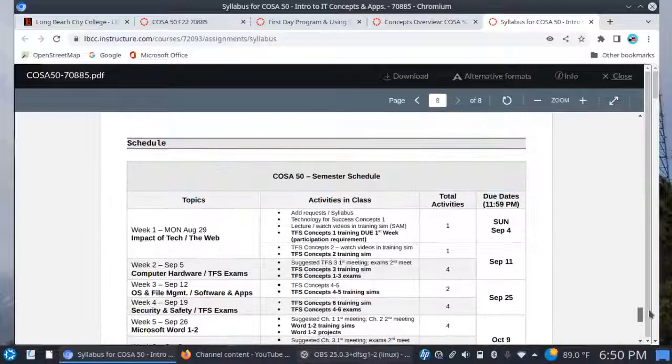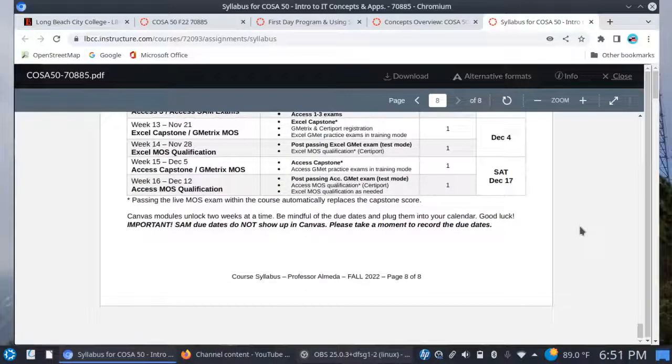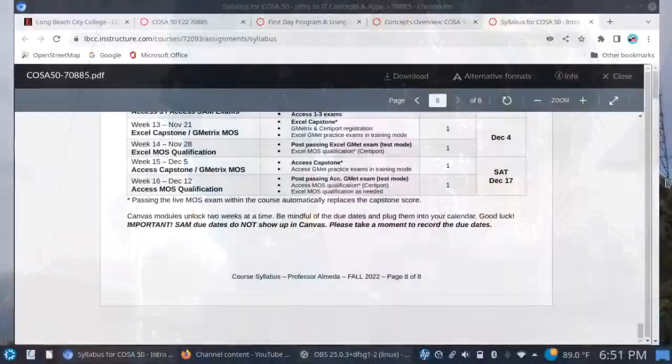So here's the class schedule. Take these due dates that you see here and plug them into your personal calendar. Make sure you do that because we are using what's called SAM in this class, and SAM due dates do not show up in Canvas. So it's especially important that you include the due dates in your personal calendar so that you don't forget. So make sure you do that. That's actually item number 2 on the list.